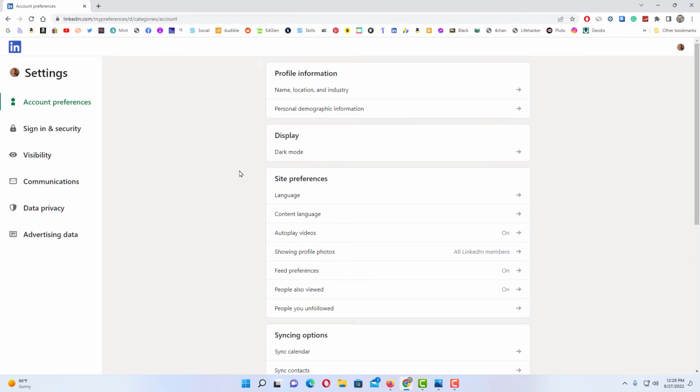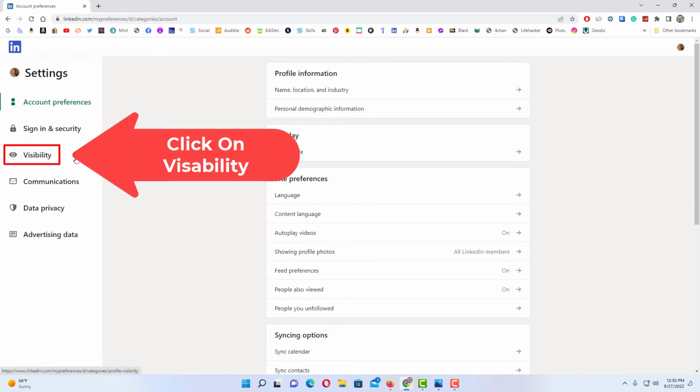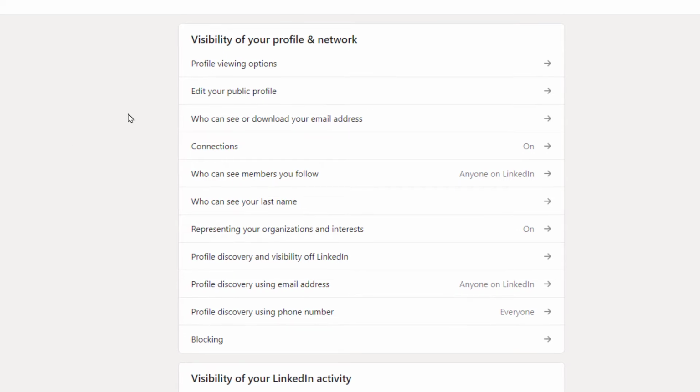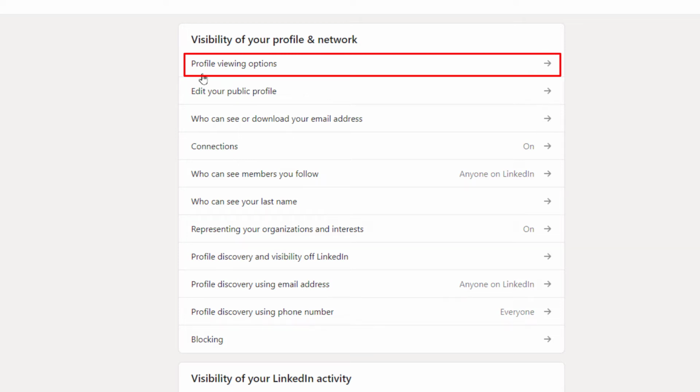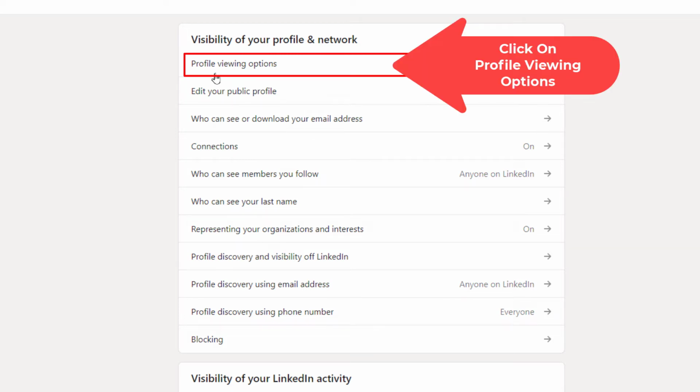Now in the pane off to the left hand side here, you want to click on Visibility. And then under visibility of your profile and network, the very first thing, profile viewing options, you want to click on that.